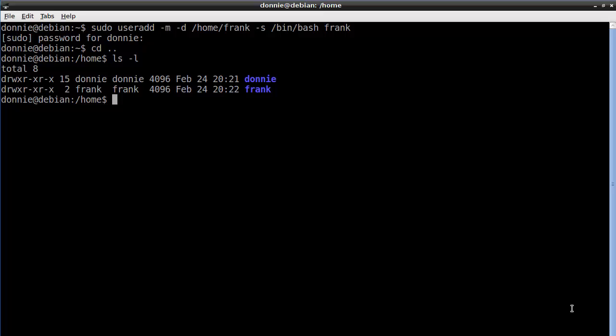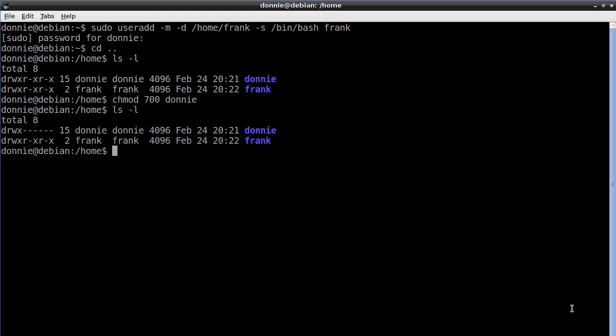Now, each person, of course, can go ahead and change his or her own home directory so that everybody else will be locked out. Just do a chmod 700. And I'll just do it on my own. So now nobody else but me can get in there. But it would be nice if we could make it so that this would be the default behavior.